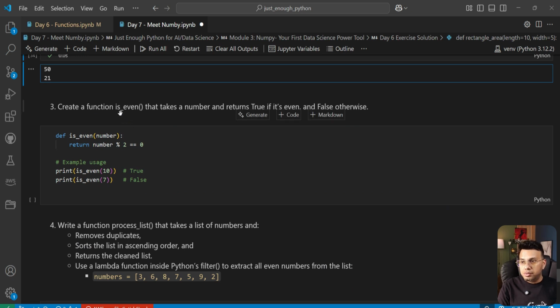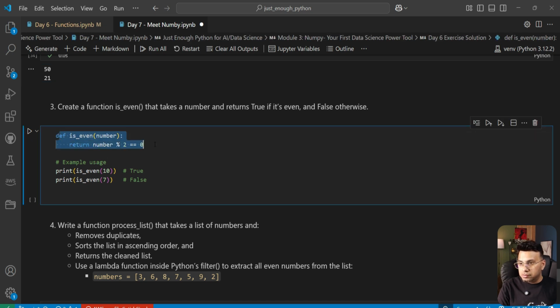I've given a function named is_even that takes a number and returns true if the number is even and false otherwise. So here is my function. The easiest way to check if a number is even or not is to check if the number is divisible by 2 or not. And how do you check if the number is divisible by 2 or not? If the remainder is 0. That's what we are doing here.